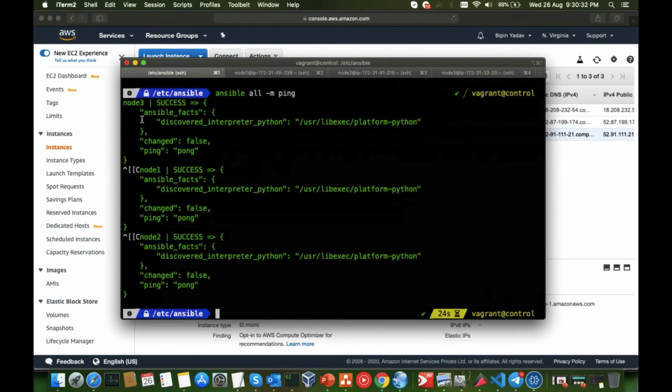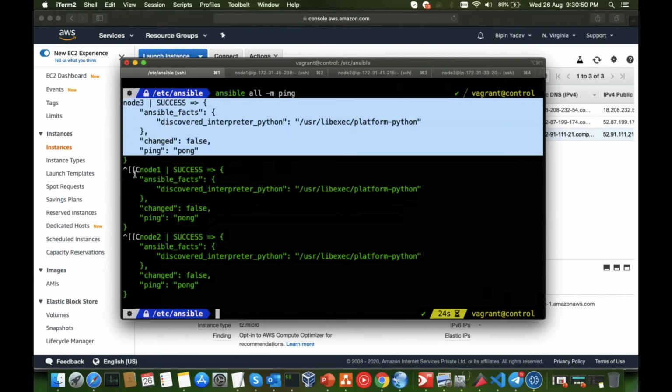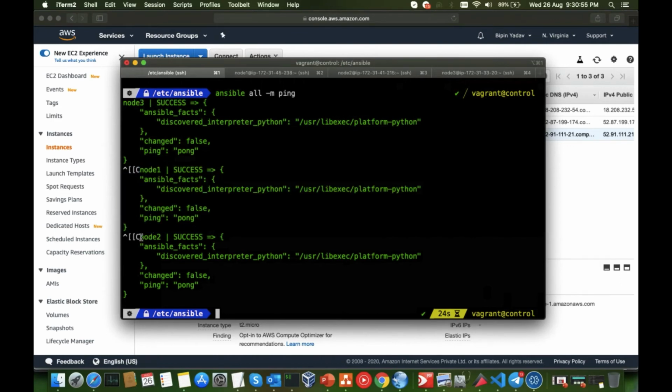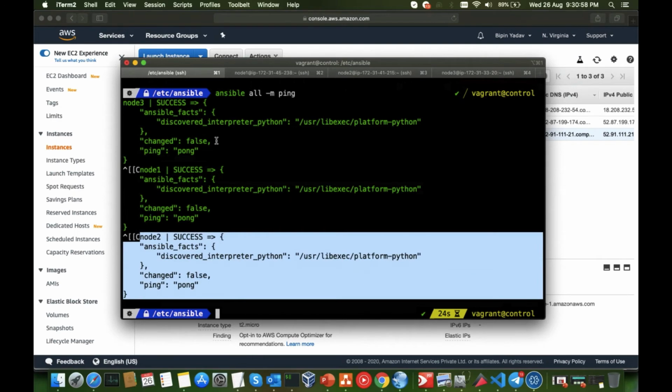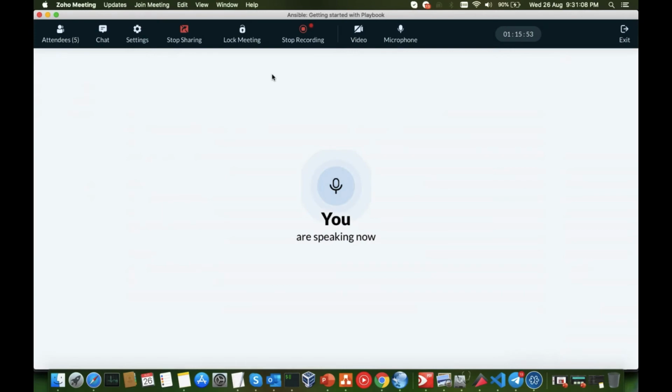You can see node 1, node 2, and node 3, and everything is getting a successful ping and pong connection. If you fail any such command, your syntax will come up in the red segment. Here it is showing in the green segment because we have successfully performed this ad hoc command. This is one of the ad hoc commands which helps us perform the simple task of establishing the connection between those remote machines.